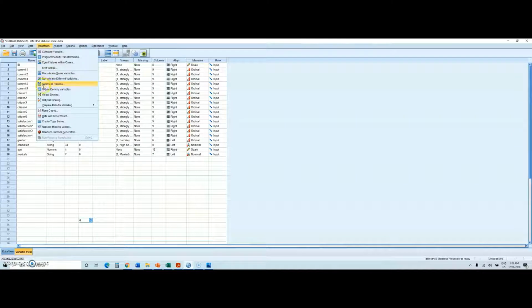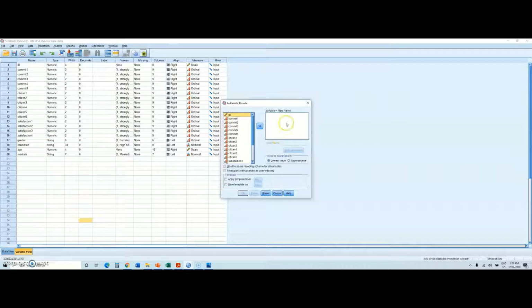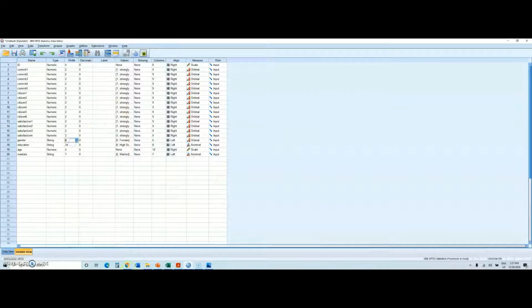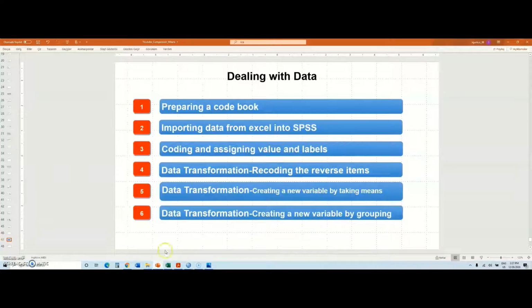Also guys, you can do coding with another option. You can do it also via transform, and you will see the automatic recode. Then you can also use this option as well. This is the second option. So let's go back to my SPSS.